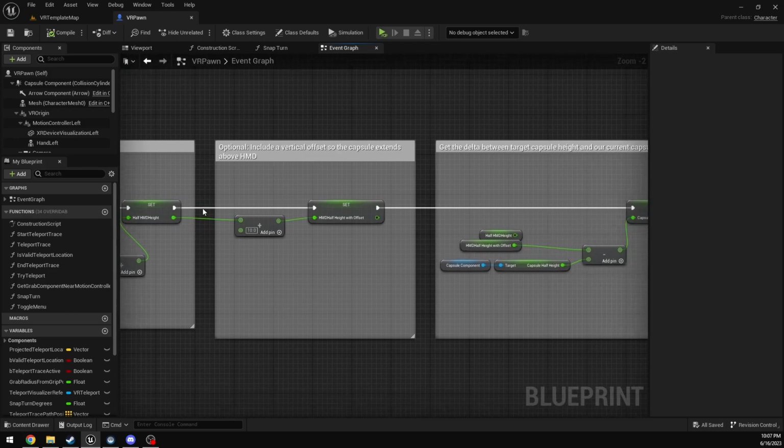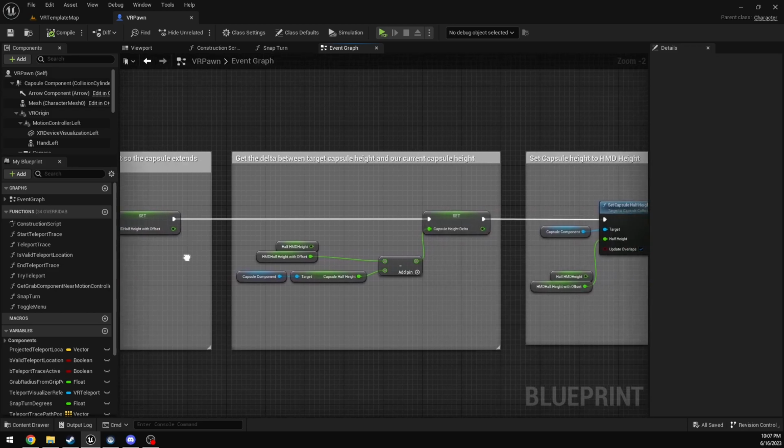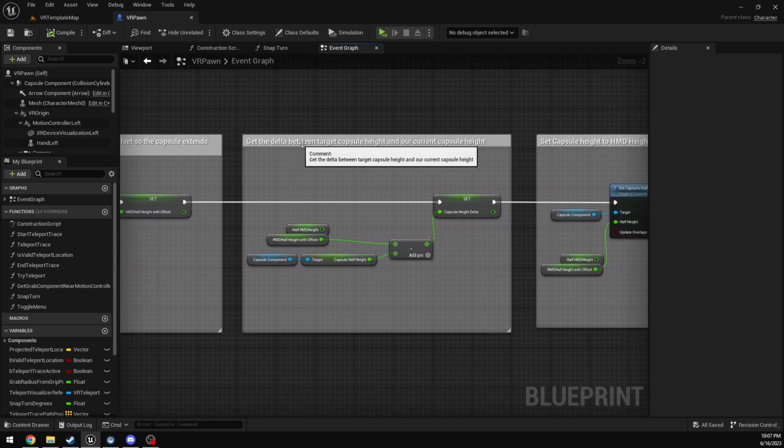Now, here's the optional adding the extra height on the capsule. I've tested this up to like plus 200. It works perfectly. Your headset stays right where it is. The floor stays where it is, and the capsule extends up above your head. So just add that and give yourself an HMD half height with offset. Again, it's double precision.